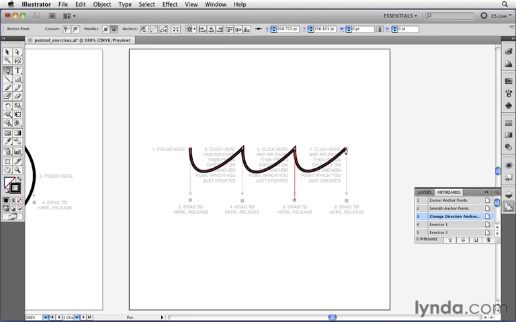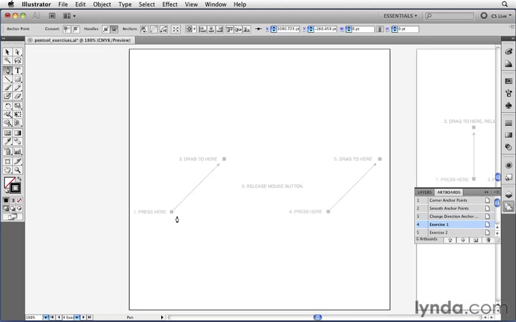Now, working with the pen tool requires a lot of practice, especially when dealing with smooth anchor points. So let's take just a few moments to try 3 different exercises that will allow us to learn more about how the pen tool works when creating these types of anchor points. In the Artboards panel, I'm going to double-click on Exercise 1. Using the pen tool, I'm going to start over here and click with the mouse.